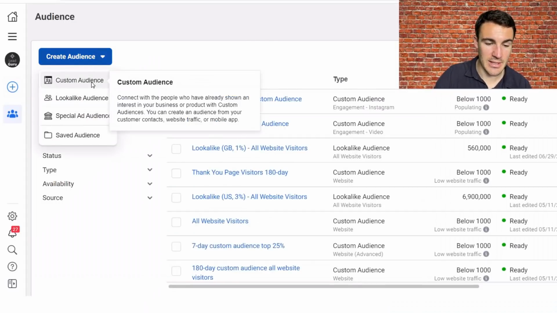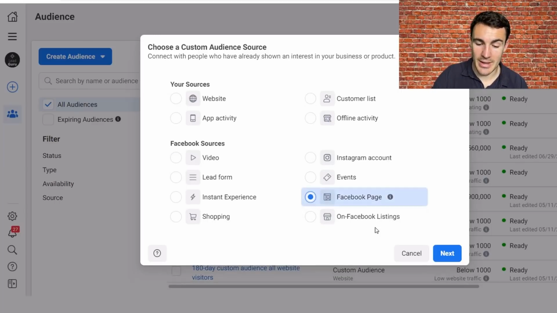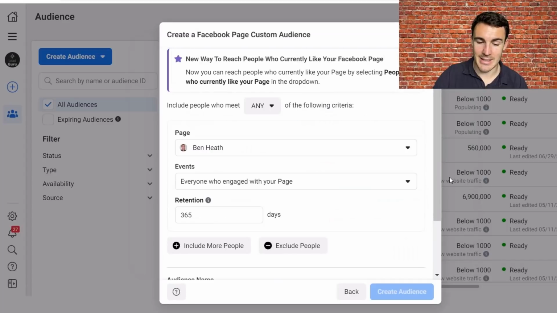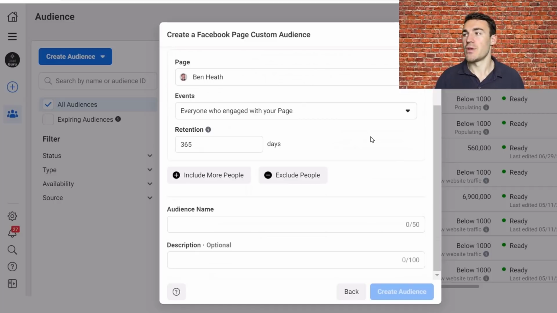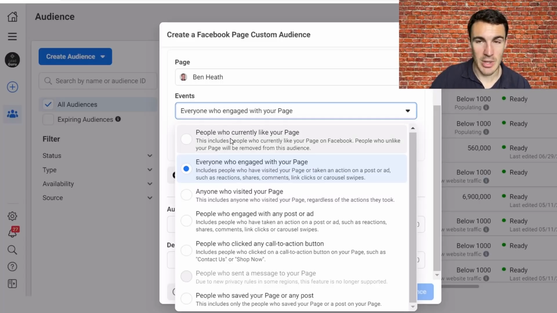All right, let's close that down and let's go ahead and select custom audience again. And the last one I want to talk about is your Facebook page. So if I go ahead and select that and click next, then we can see that, again, very similar to Instagram. So there's people who have engaged with your Instagram posts, Instagram ads, visited your profile, etc. You can do the same with your Facebook page. There's, again, a whole bunch of different options. So you could go people who currently like your page. So I have almost 160,000 Facebook page likes. I could target those. Everyone who engaged with your page. So this includes people who have visited your page or taken an action on a post or ad, such as reactions, shares, comments, link clicks, carousels.